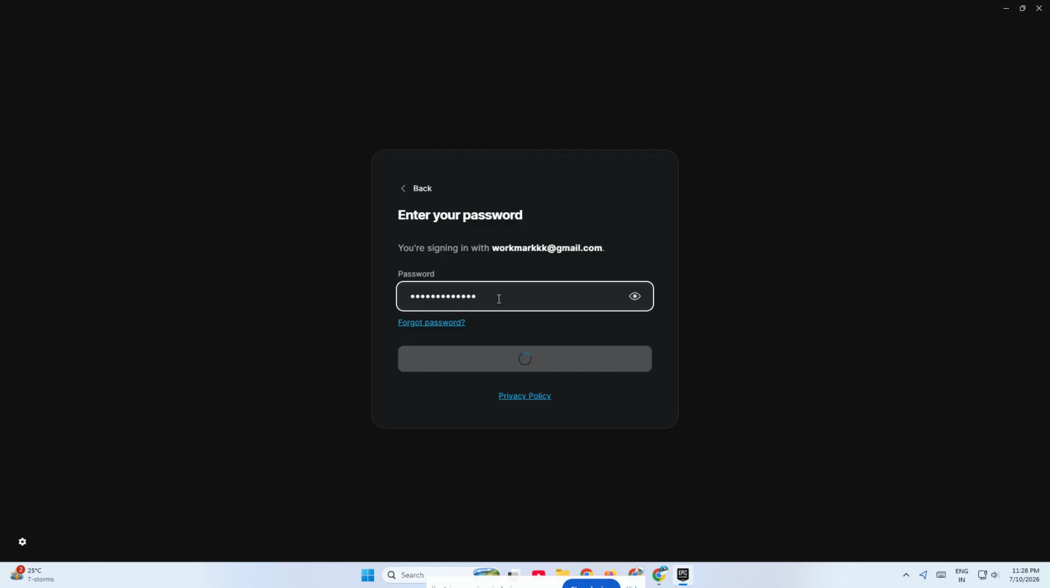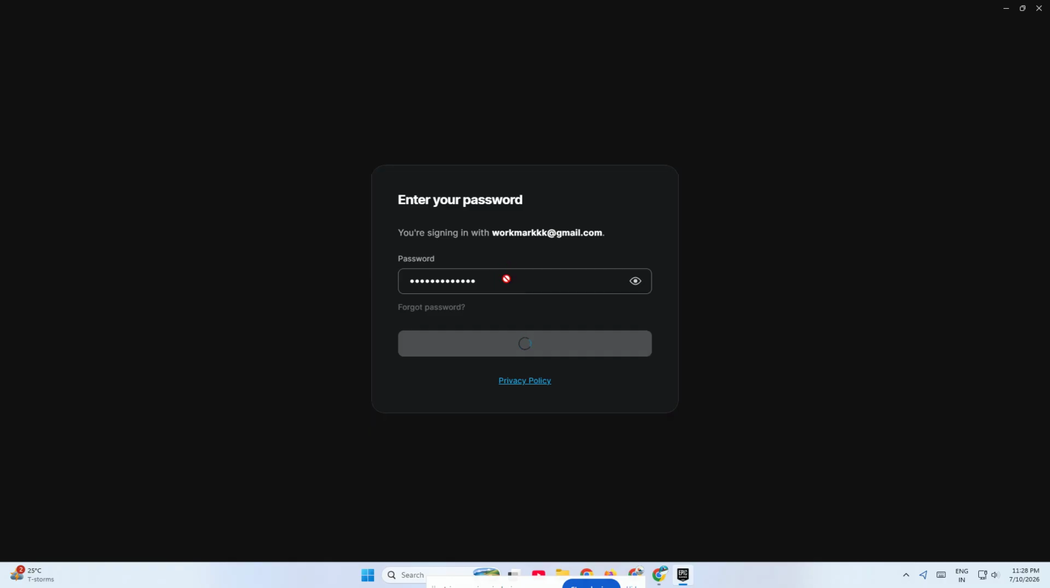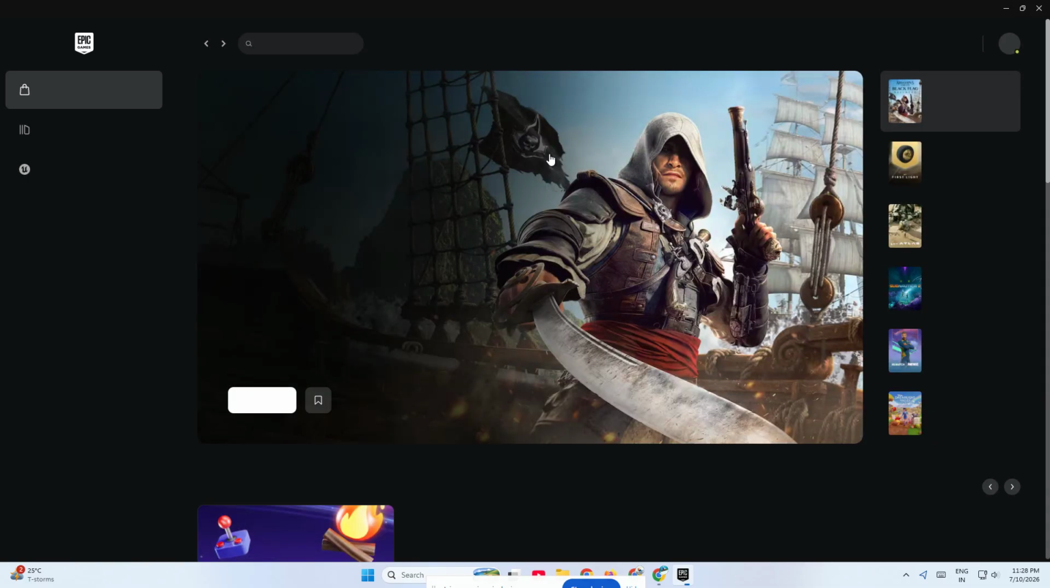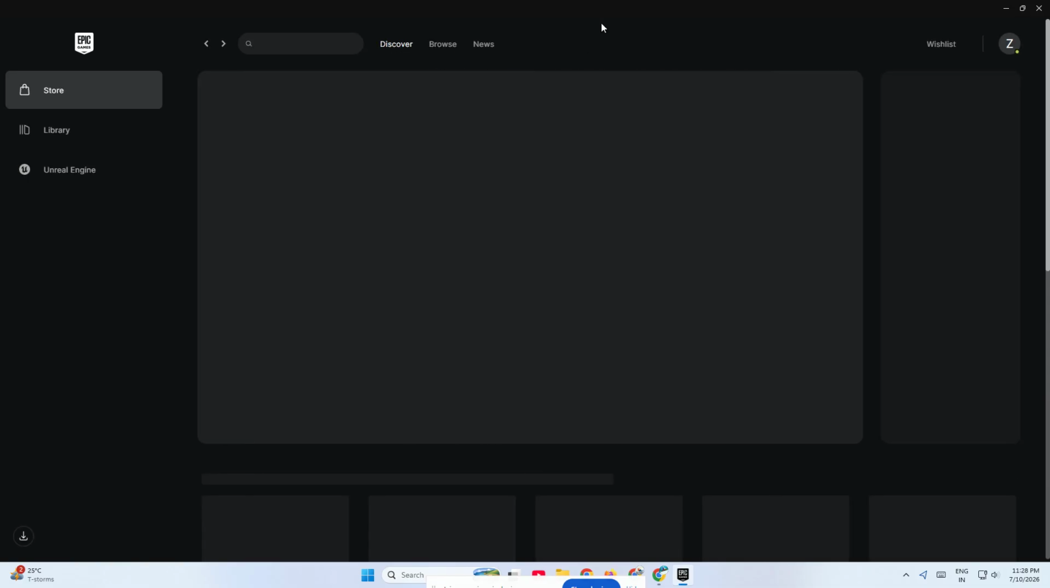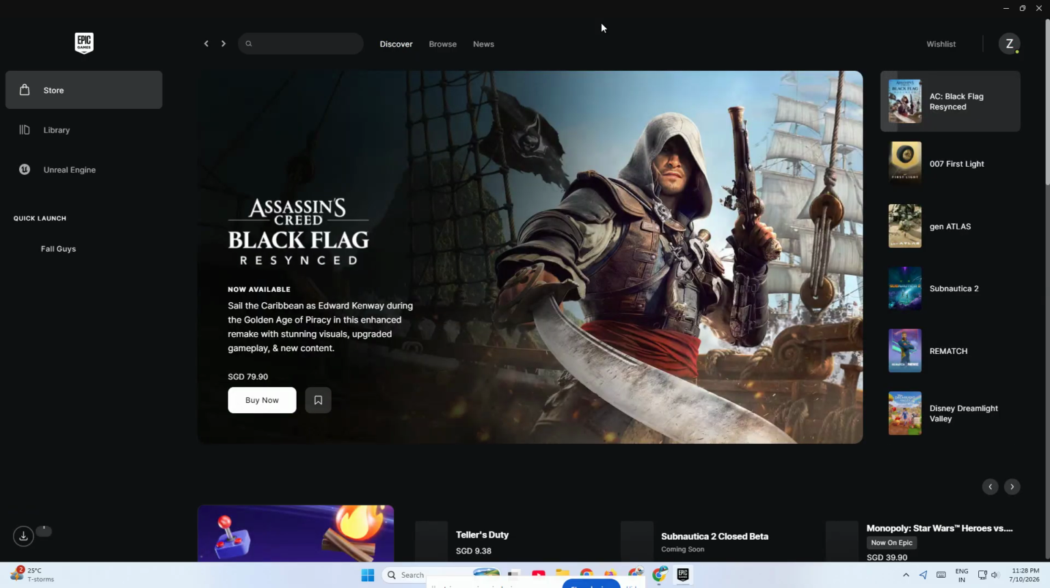After signing in, Epic Games will check your account status. If your account is eligible for reactivation, you should see an option that says Reactivate Account. This is the key step because not every account will show this option unless it can be restored. If you see it, go ahead and click Reactivate Account.